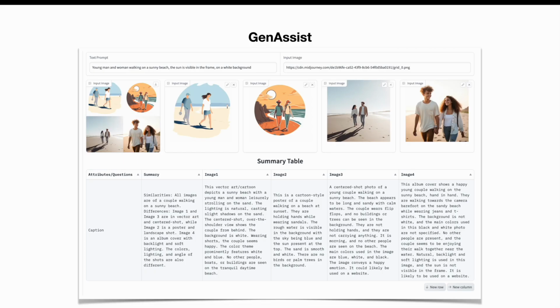Using GenAssist, our study participants could better understand the differences between images and were more satisfied with the images they created.